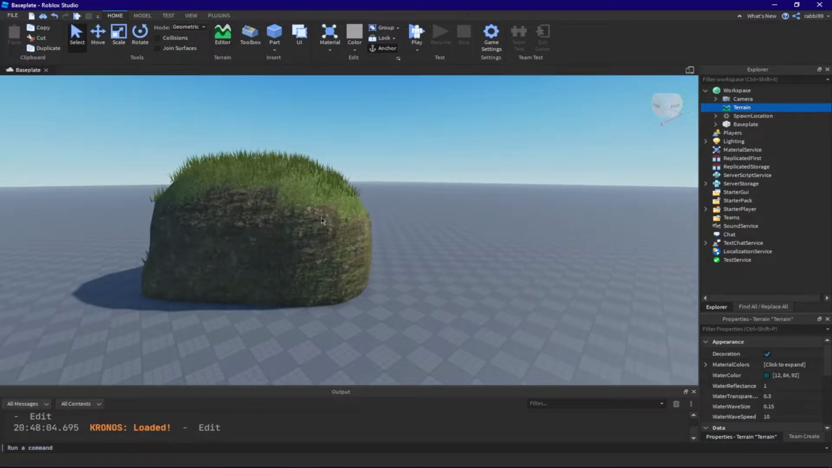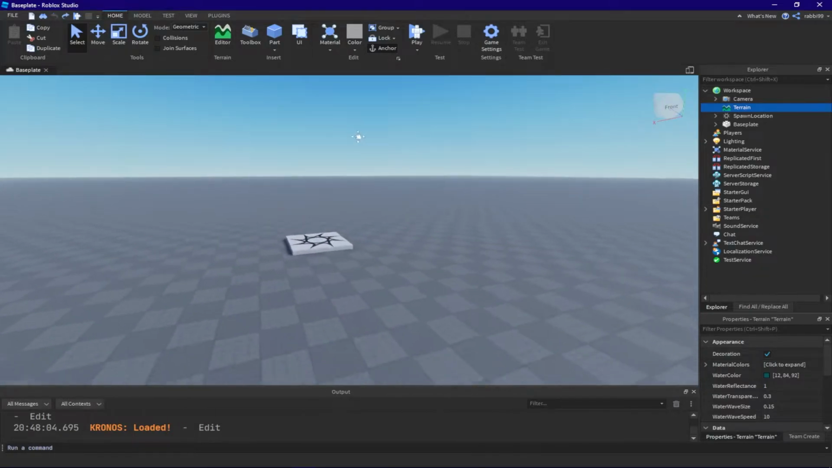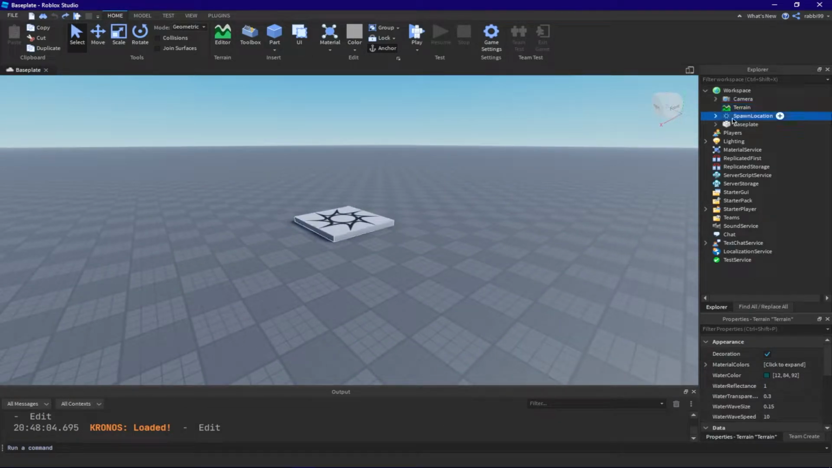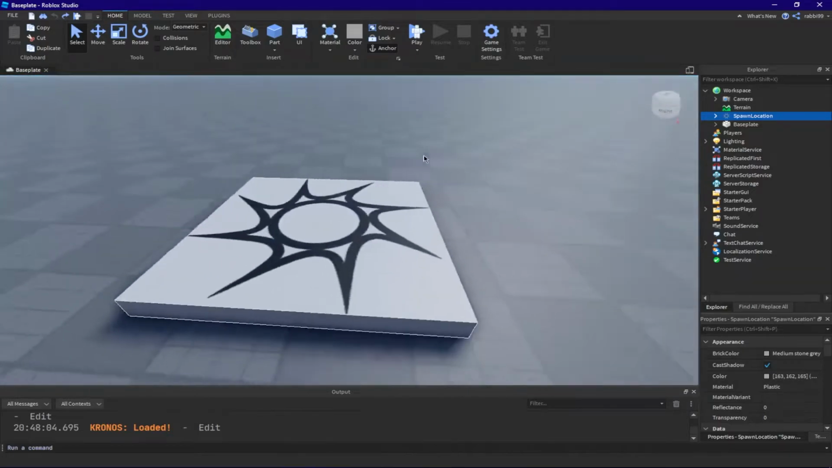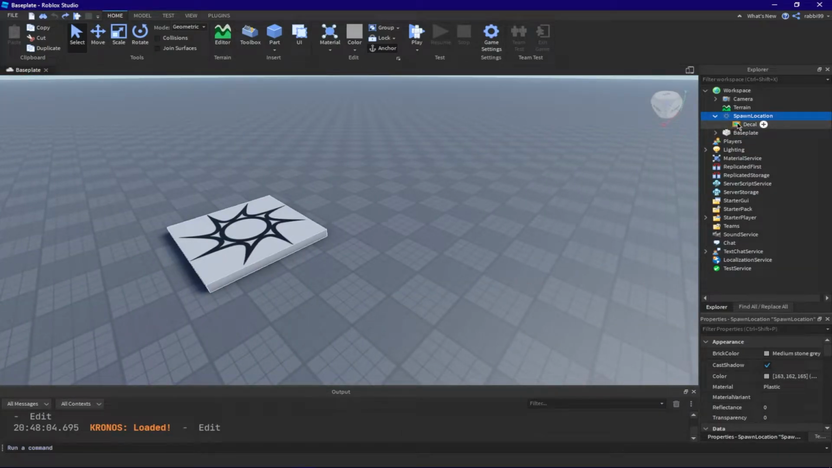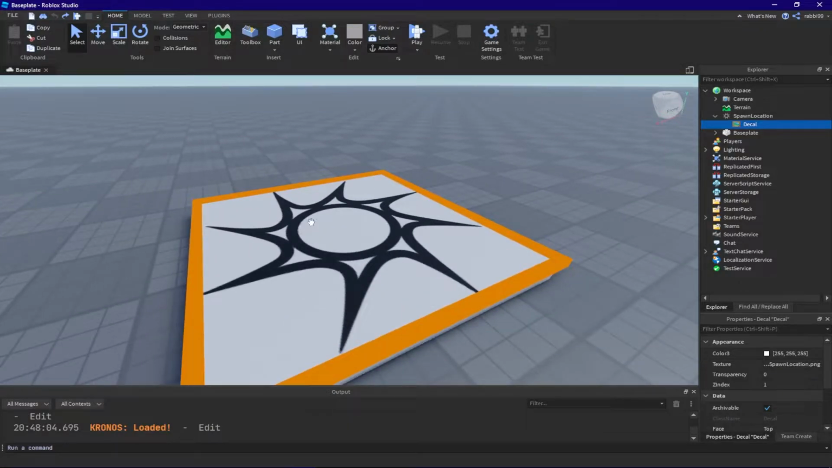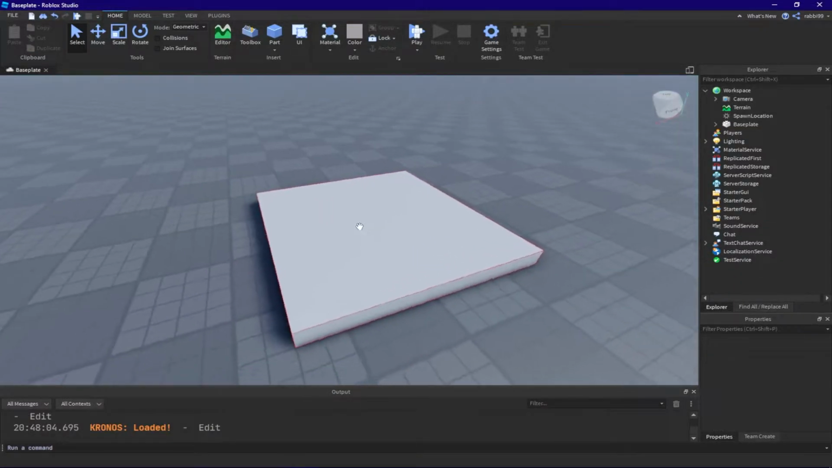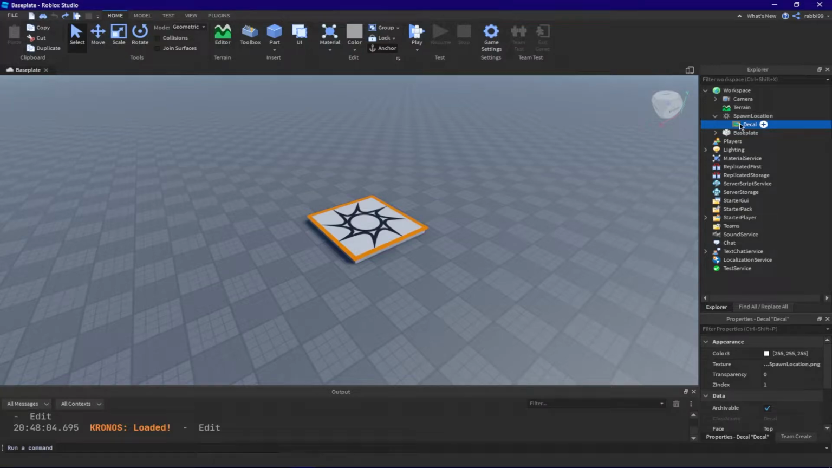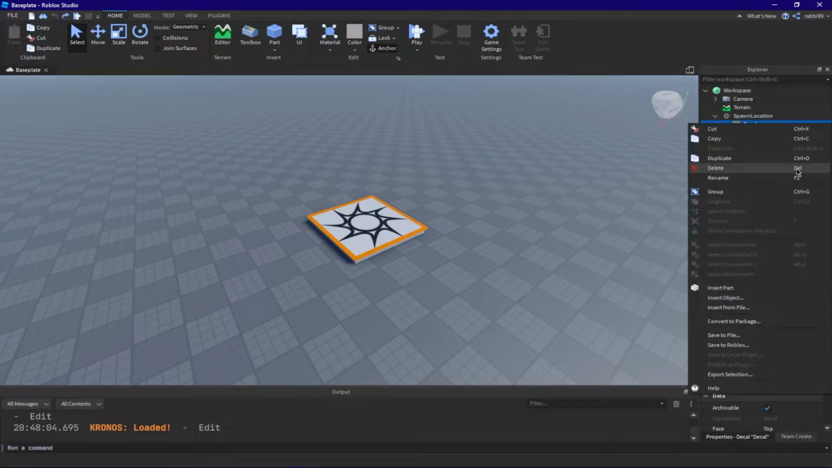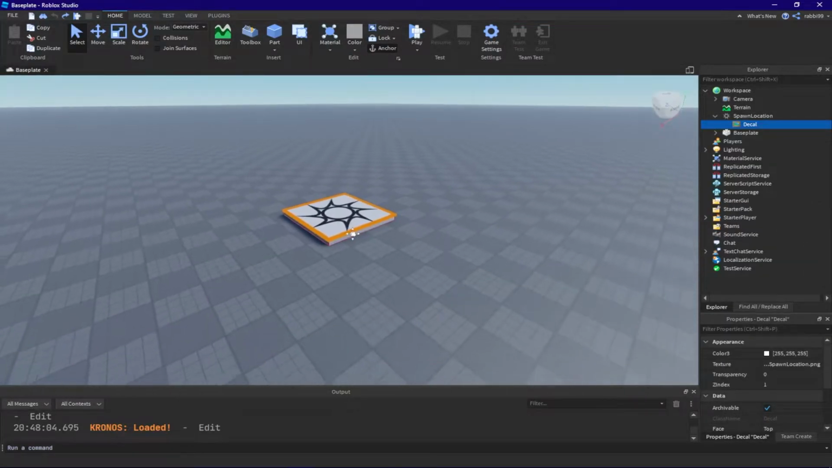All right, now we don't want that, obviously. Or maybe you do, but not me. Then we have the spawn location, and right here, we have a decal in it. What is a decal, you may ask? Decal is just an image on a part. You can delete it, and then it won't have a decal. If you want to delete something, obviously right click on it, delete, or you press Del on your keyboard. So let's keep that actually.